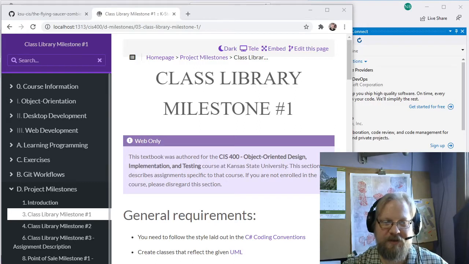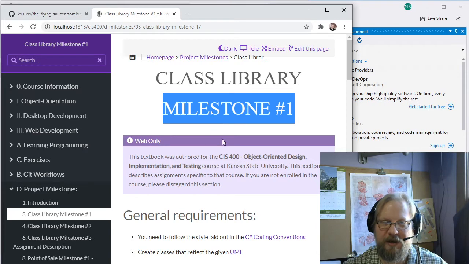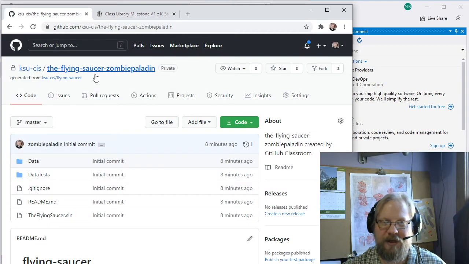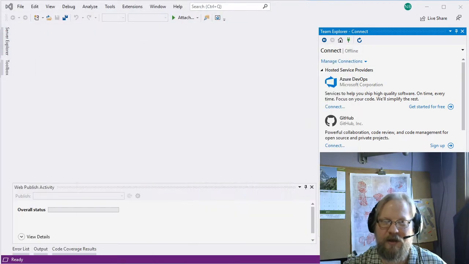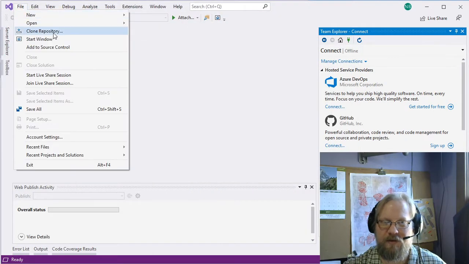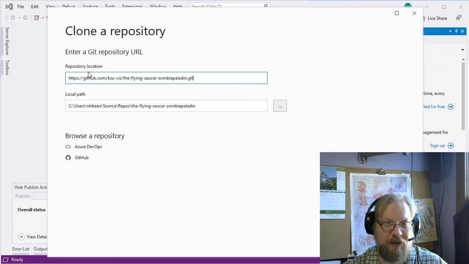Good morning, class. We are ready to start our very first milestone project. So I thought we'd go ahead and talk a little bit about what that process is. At this point, you should have already accepted the classroom assignment, which gives you a starting repository specific to you. We can copy that URL to that repo and use that in Visual Studio to clone that repository. Or we can do this from the command line using git.